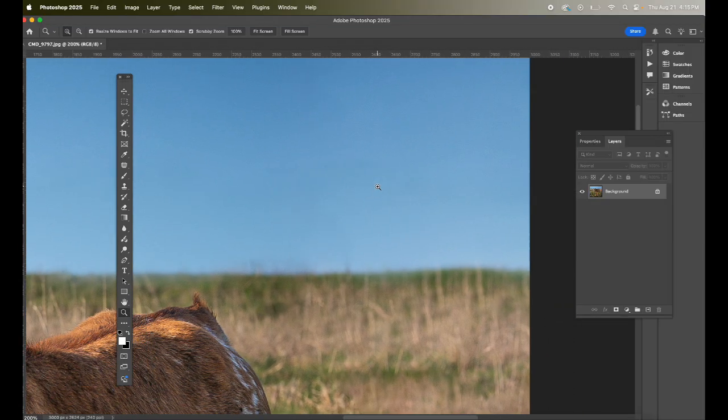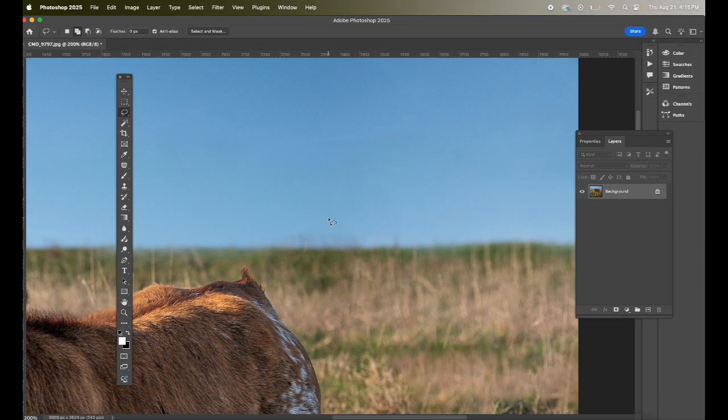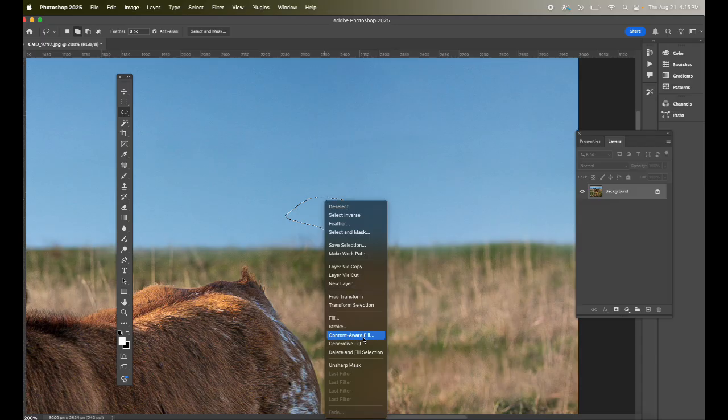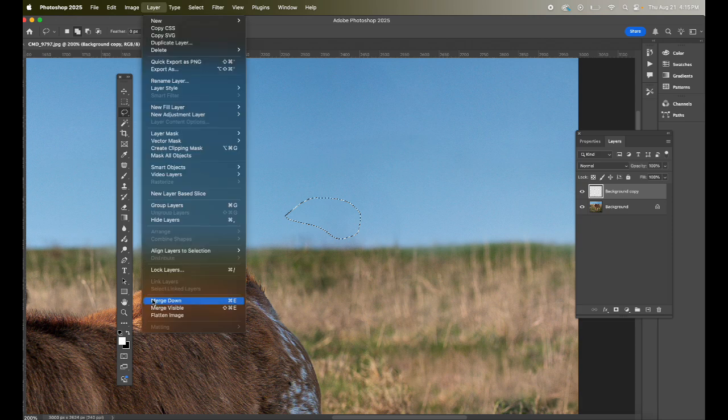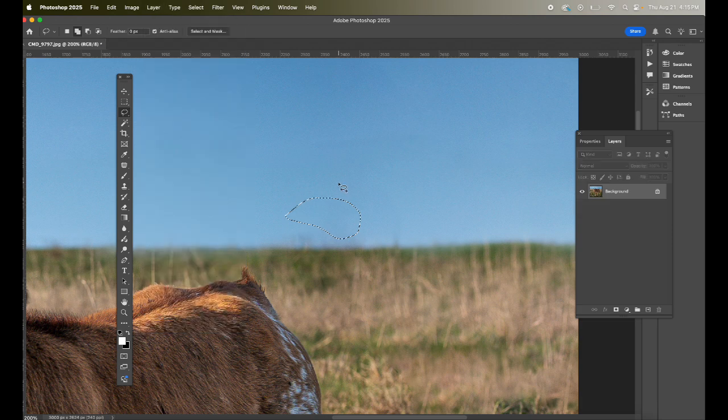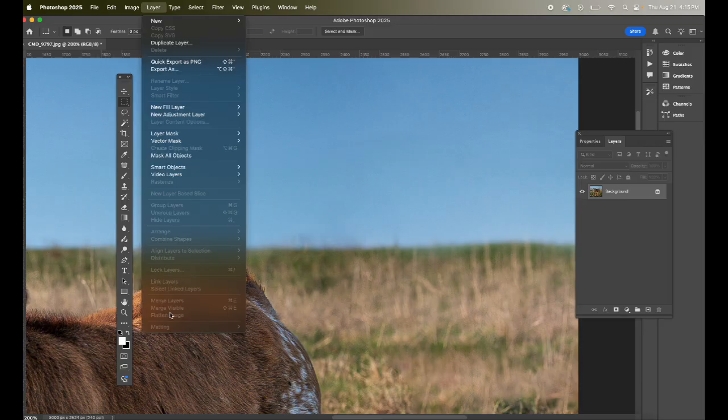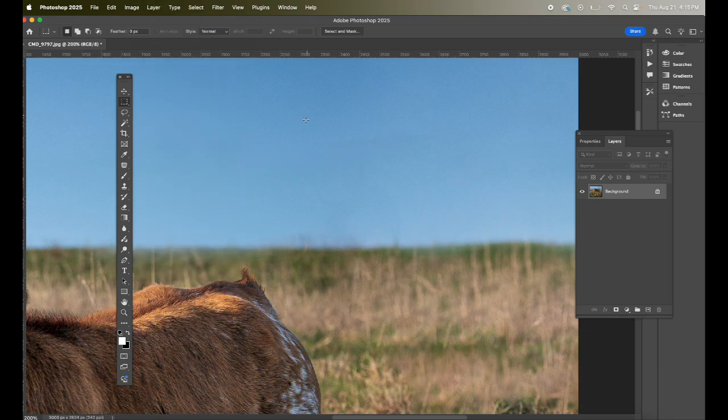I don't know. Let me see. I think I'm just going to fix it right here and do the content aware fill again, even though I don't like that. Layer, flatten. Sometimes I'll set up a shortcut key for flatten because you can see here it doesn't have one. I haven't done it in a long time.